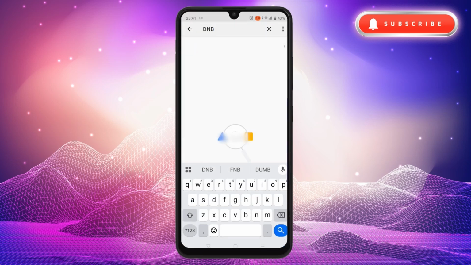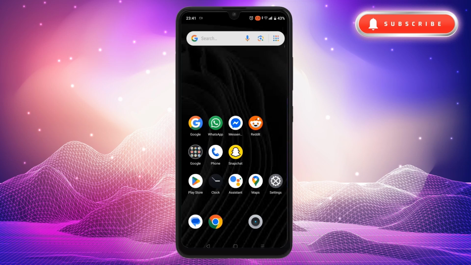If the app is pre-installed on your mobile, you won't be able to completely uninstall it, but you can always disable it in the app settings to free up space. And that's it. You have successfully deleted an app from your Android phone.